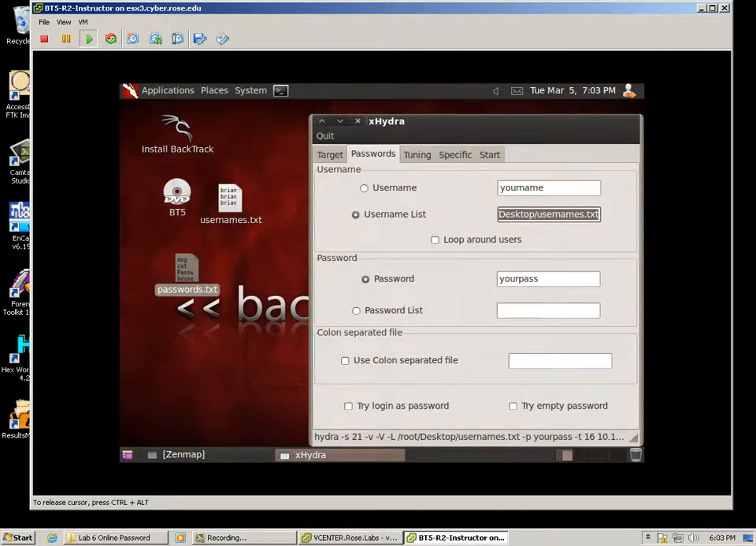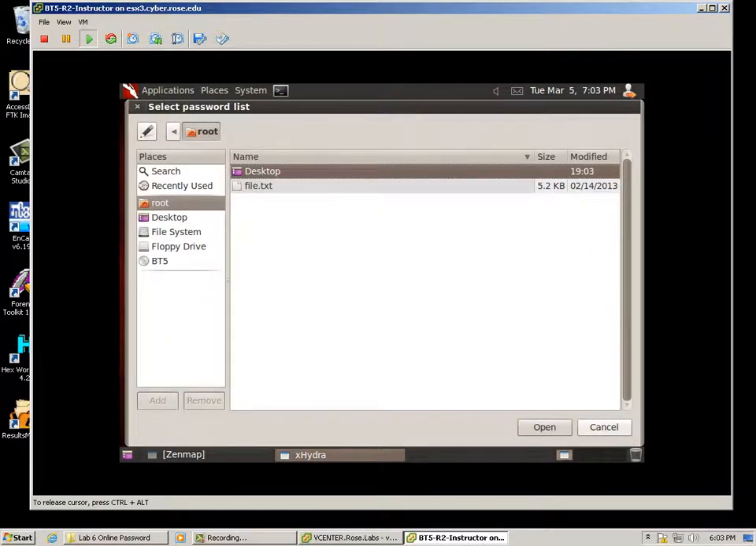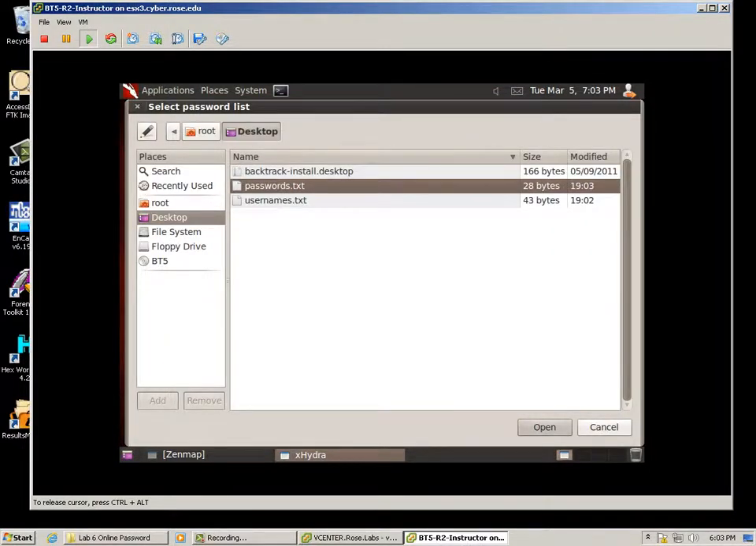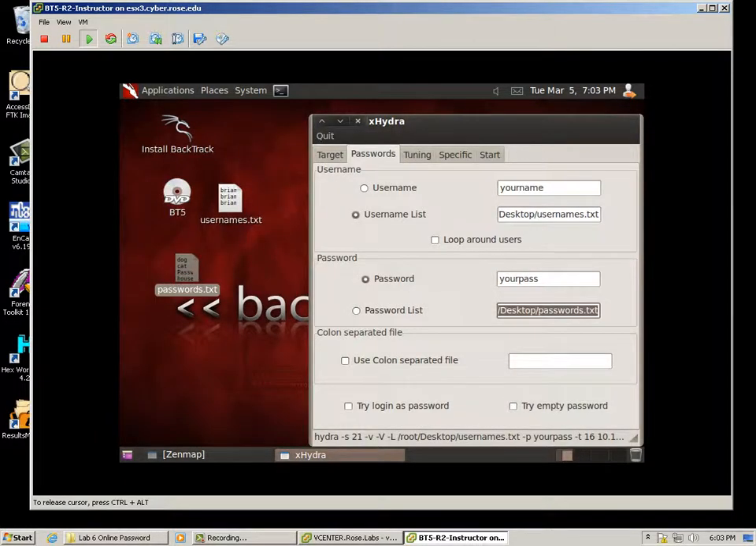So for the passwords, I'm going to click over here. I'm going to go in here and I'm going to go to passwords.txt. So now I have usernames and passwords. Okay. Now I could also use the CSV file if I wanted. I could also use try login this password. None of those are going to work. The bottom one's blank. Okay.